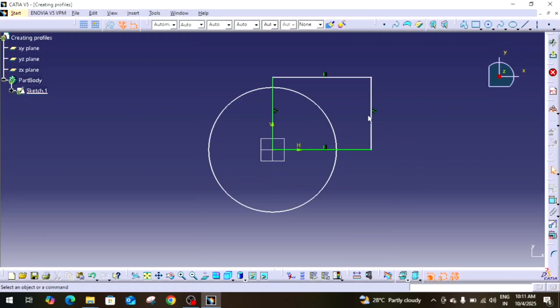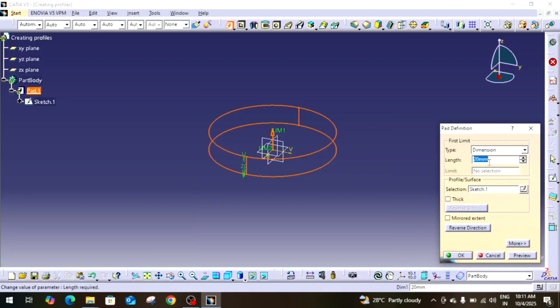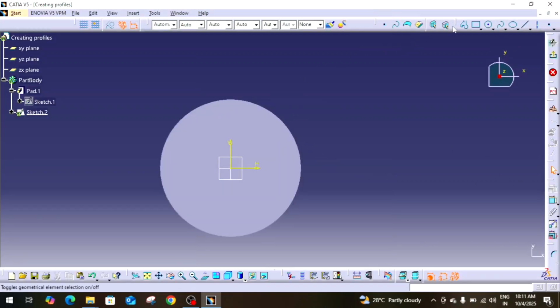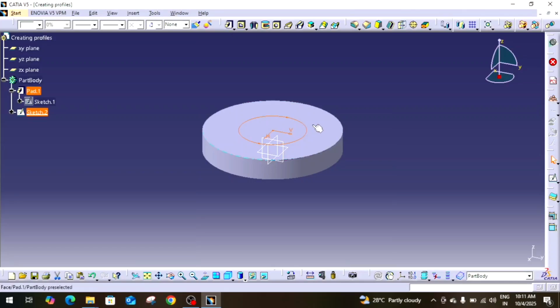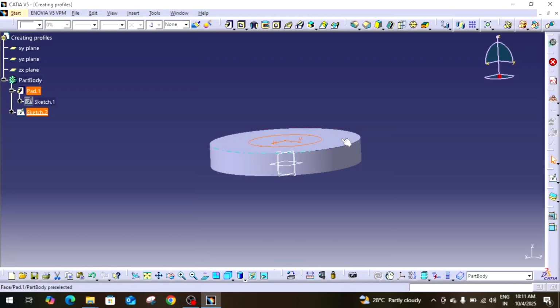I'm deleting this one. Or we can create a sketch on a planar surface or planar face. We can create a sketch here by selecting this face and clicking on the Sketcher Workbench, and then I want to create a small circle here. Now you can see the sketch is created on this planar face.